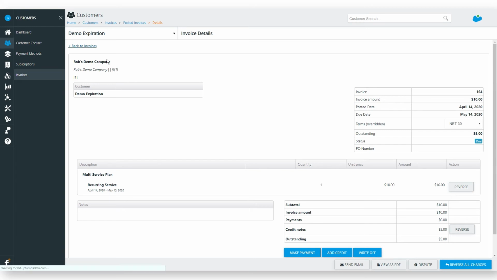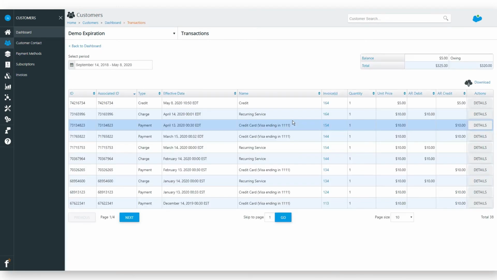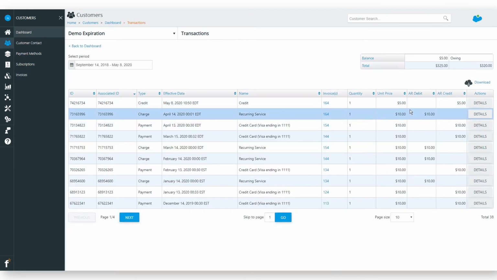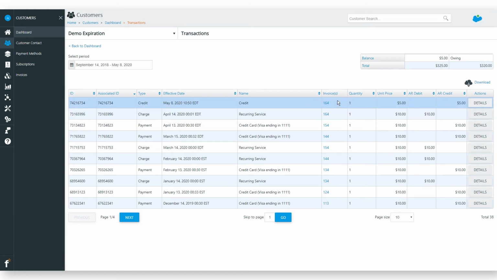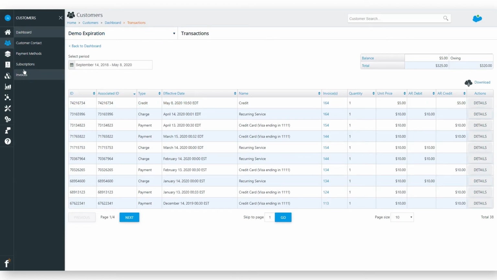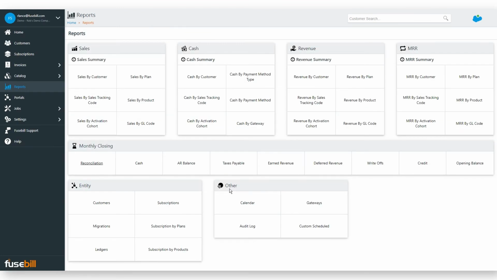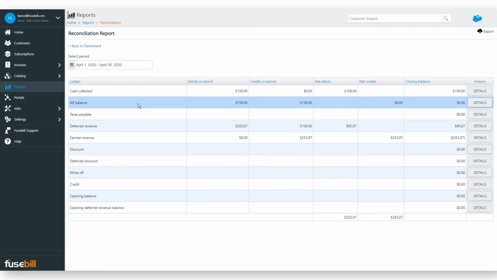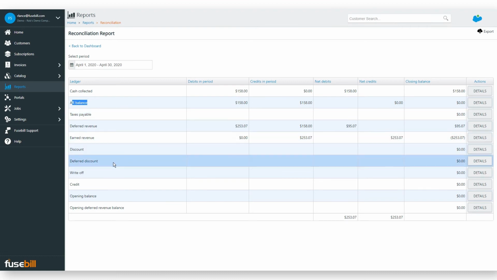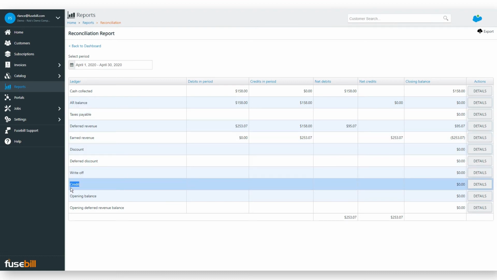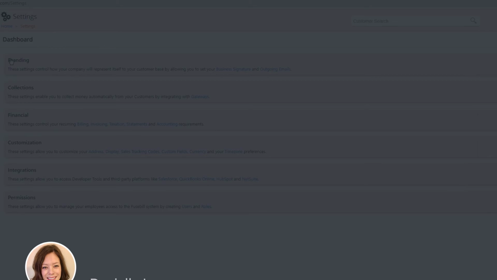In terms of reporting in Fusebill, you'll now have a credit transaction on that customer's account. So if you go back to their transactions list, you'll see there's a credit that's been applied to the customer's account, and you'll see which invoice it's currently allocated to. Additionally, in your reconciliation report, there will be a transfer between the AR balance and the credit ledger. That way, you'll be able to track the credit expenses that have taken place in the account. All right, let's move on.